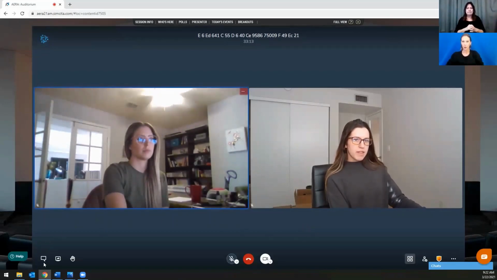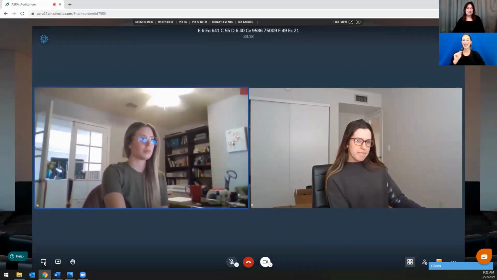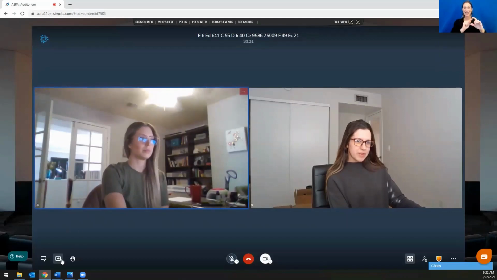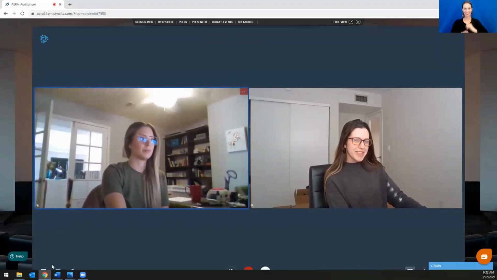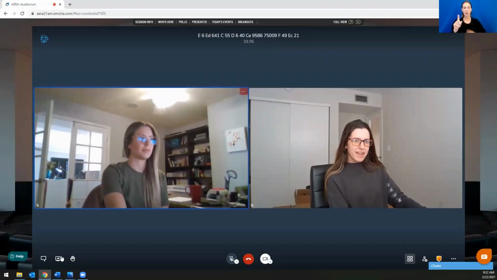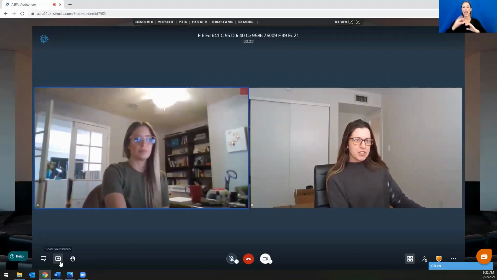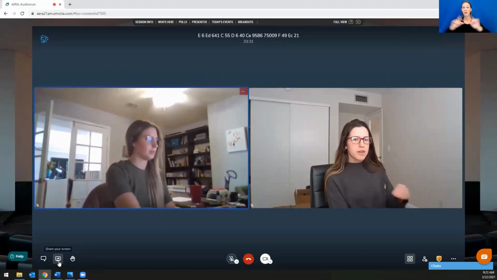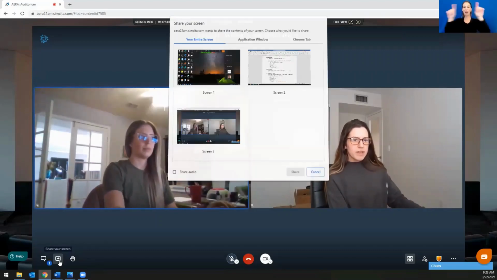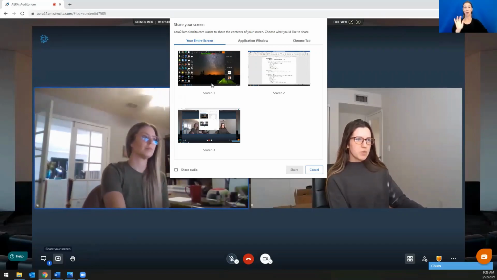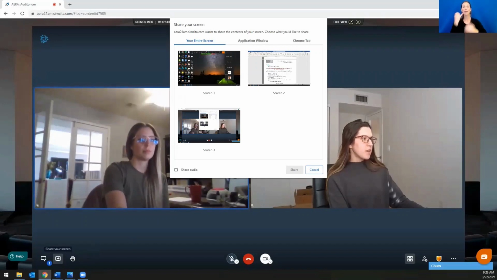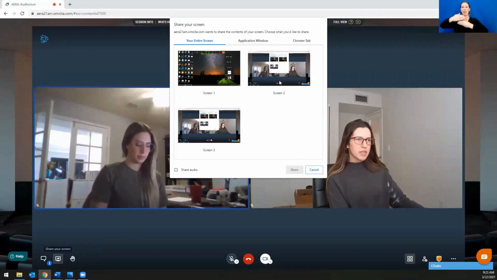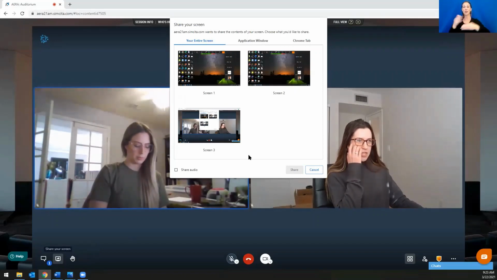So over here on the left-hand side, there's a chat bubble icon. It's not allowing me to click that right now. I apologize, but that would be where you can do a text chat. And next to that is the share your screen icon. It looks like a computer monitor with an arrow. So if I click on this, it'll prompt me to select which screen I would like to share. So if I had a presentation up on one side of my window, I could click on that screen to share that window, or whatever the content is that you're sharing.